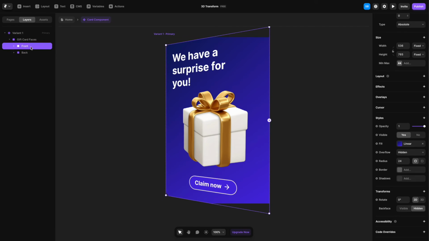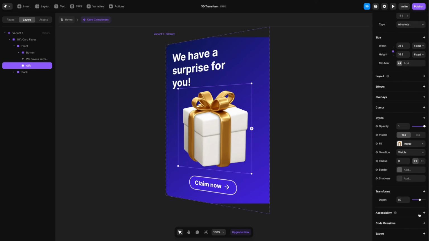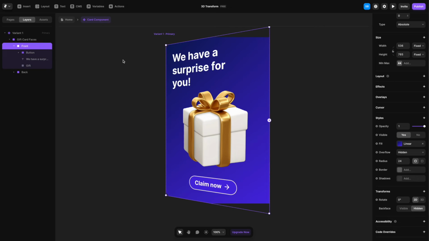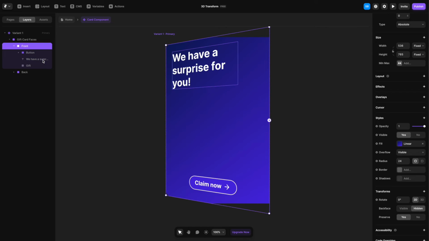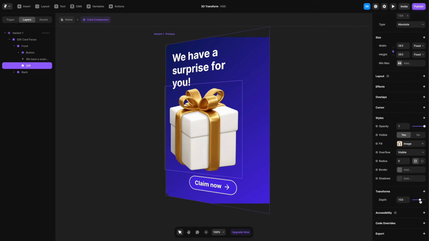So I'm going to go back to my front facing frame, and I'm going to select the gift here because that is what I want to elevate. So let's go to transform while that is selected, select depth here and add some depth. But again, we can't see it. Have you guessed why? Why can't we see that happening? Because we have to go to the parent layer again. In this case, it's the front card, and turn on Preserve 3D. So now when we make changes to the elements inside that frame, we'll be able to see it.